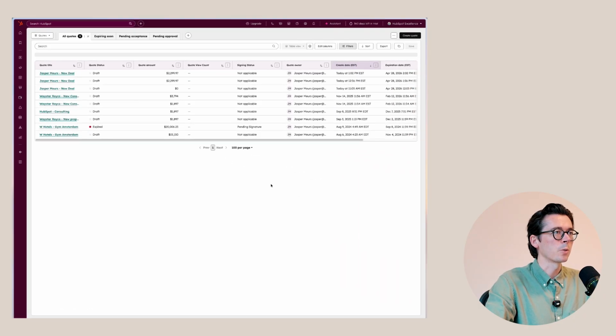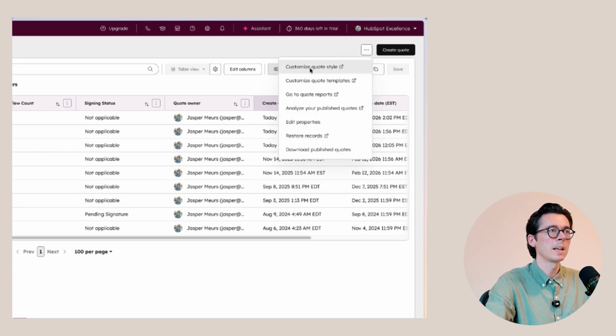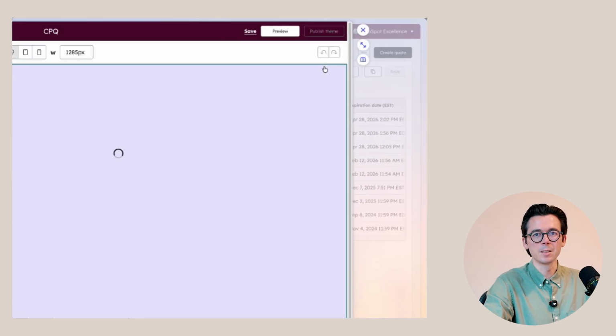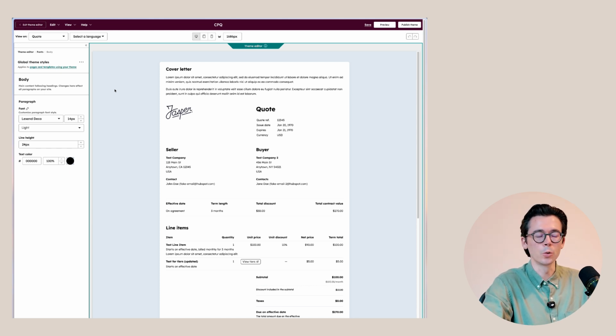Here you can see there's a bunch of quotes. We're going to ignore that, and we're just going to go to these 3 dots in the top right corner, and we're going to select customize quote style. This is the first part of what we're going to do, and this will allow us to customize what our quotes' font style and colors in general look like.